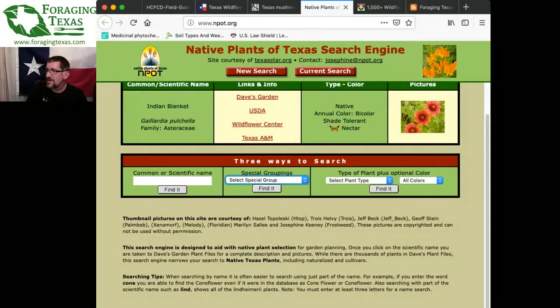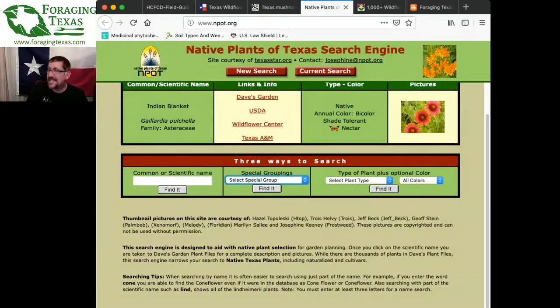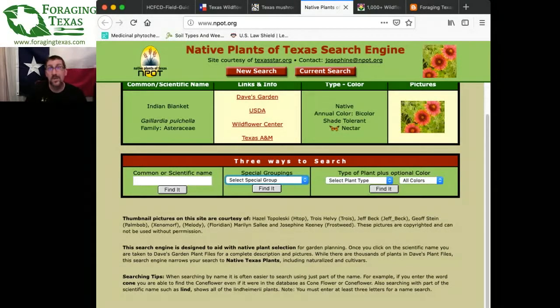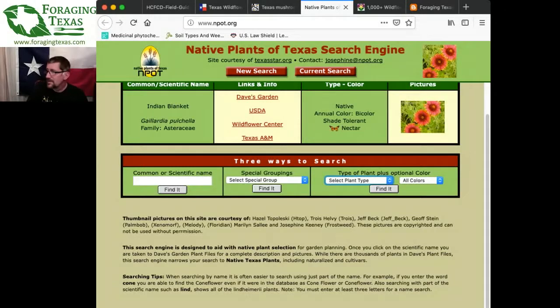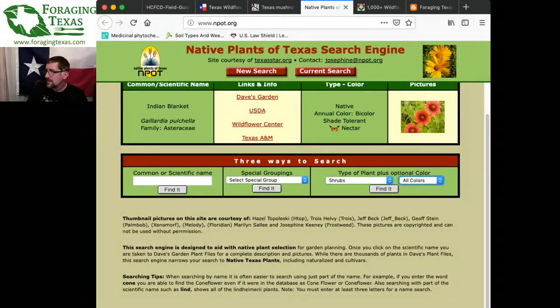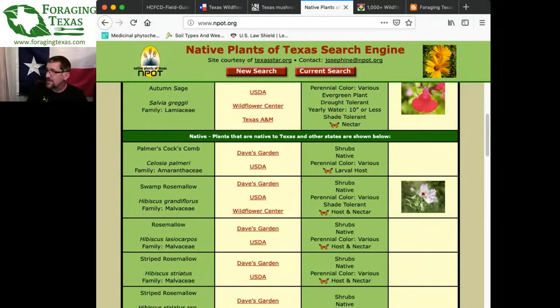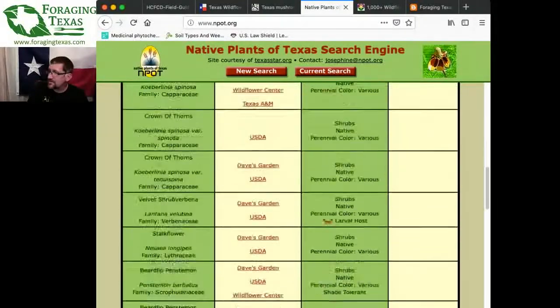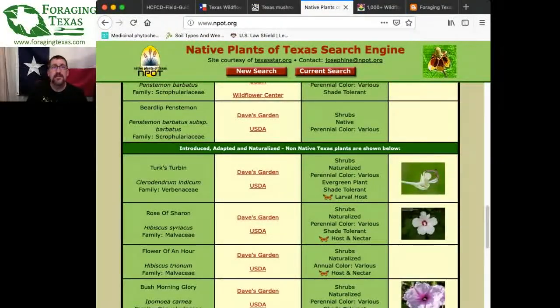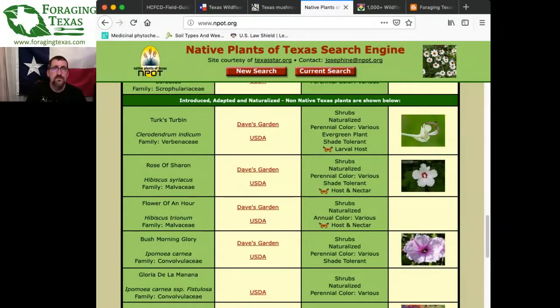Okay, there's a number of different special groupings, in particular to help you figure out what you should put in your garden or your landscaping. But then finally, they also have type of plant plus color. So let's say shrubs with various colors, find it. And this is another one of those color matching things where they'll bring up pictures if they have pictures. It doesn't look like they have pictures on everything, but the Native Plants of Texas search engine, it's pretty good. Okay, it's just taking a while to load. Really good, though. The more you know about the plant, especially the name, the better off you're going to be.